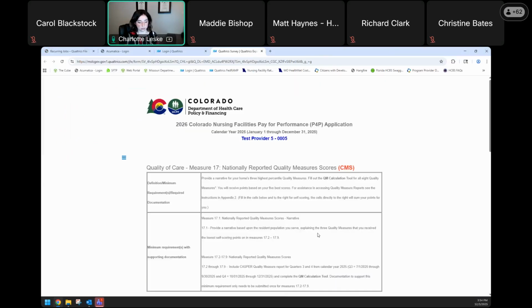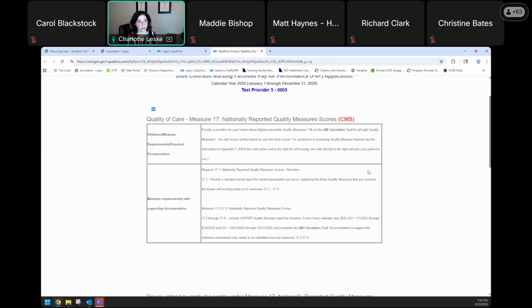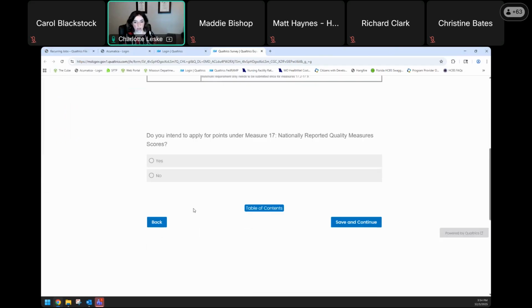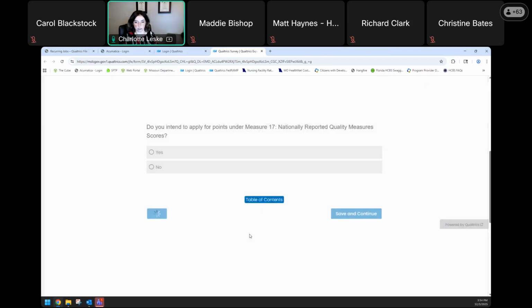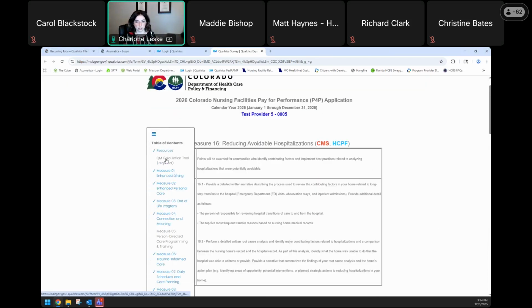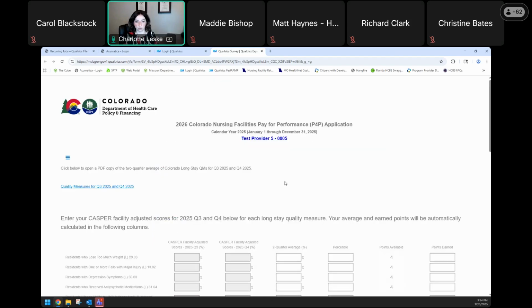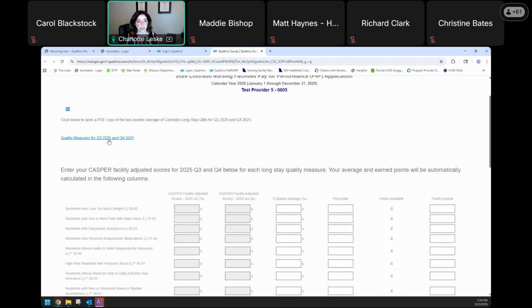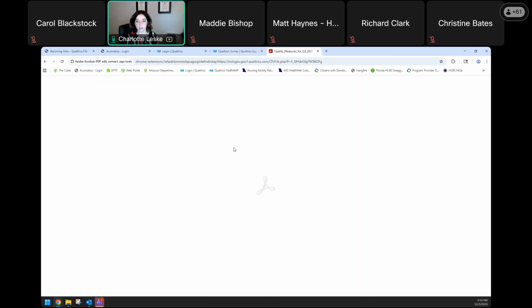Save and continue. Now we're on to measure 17, which, as you can see, involves the QM calculation tool. So I'll go ahead and go back to my last completed page so I can jump to my table of contents and select the QM calculation tool. Again, at the top, we have a link to the PDF with all of the cut points and percentiles. So if I click on that, it will upload that document for me.